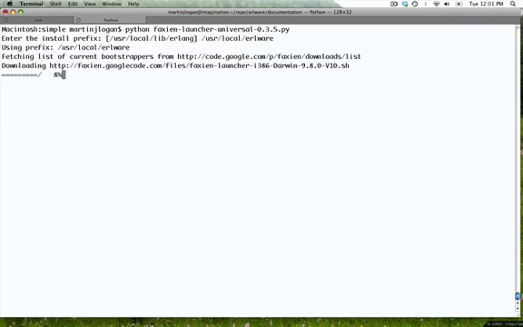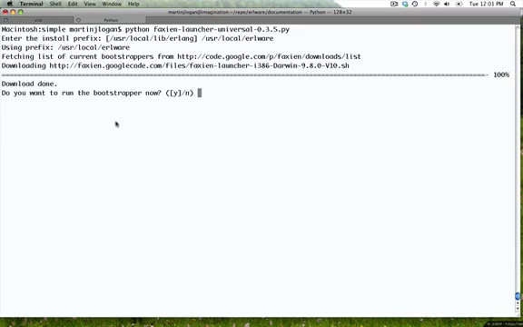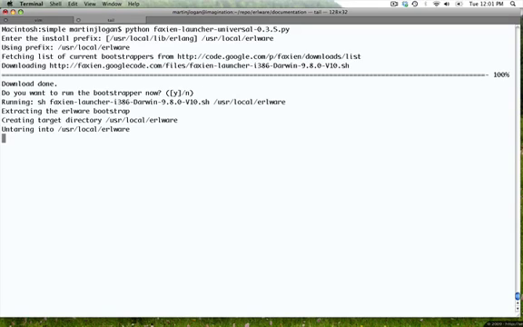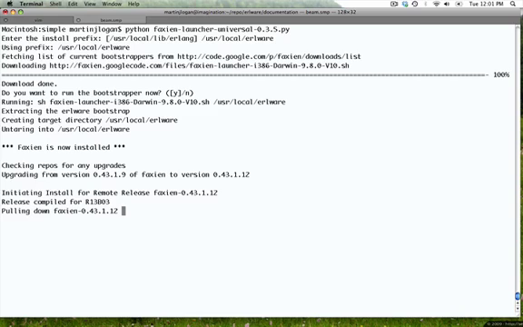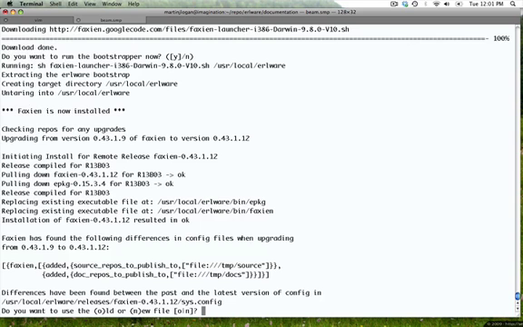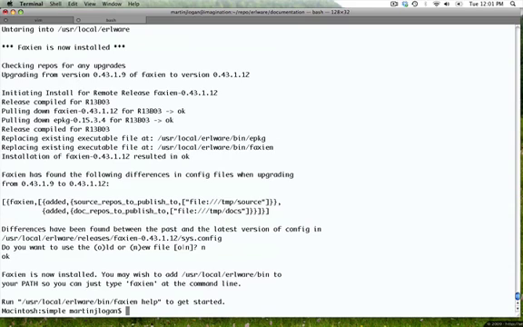What this is doing now is pulling down a bootstrapper that's specific to my operating system and hardware platform. With that complete, Faxian asks us if we want to run the bootstrapper. We do. First thing it does is untar Faxian, and then Faxian goes and looks to upgrade itself. In doing so, it found differences in the configuration file between the original version and the latest version of Faxian. It shows us those differences and asks us if we want to use the old configuration file or the new. We're going to use the new. All right, Faxian is done.